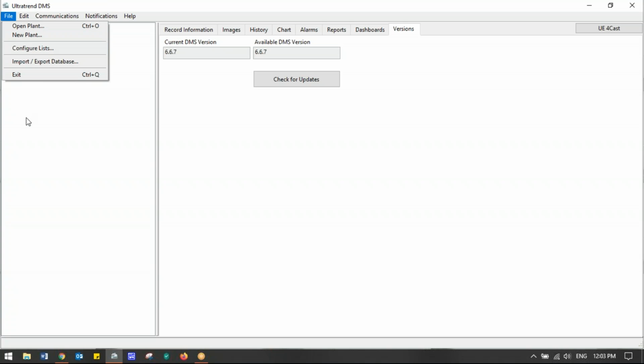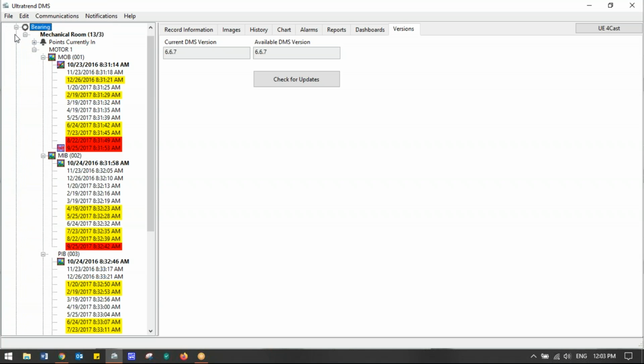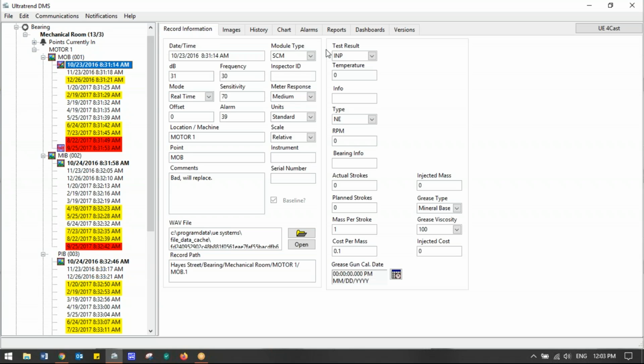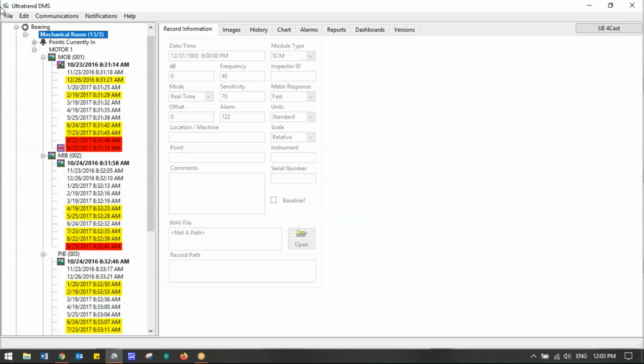Configure list, I do want to talk about that. If you remember, I told you there was a drop down. Let's highlight a reading. Let's go to record information tab, the raw information. These things here are called the list, the parameter information, I called them. So to edit what's in the drop-down boxes, we highlight an area or the name of the route, doesn't really matter which, and we go to File and Configure List.